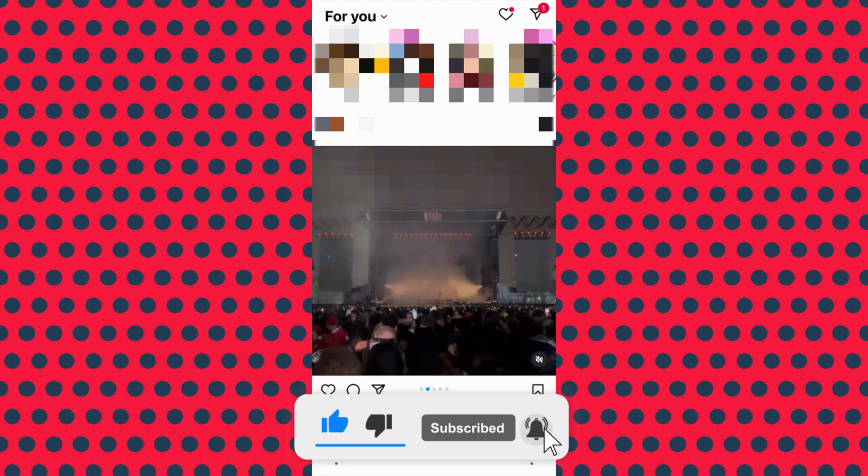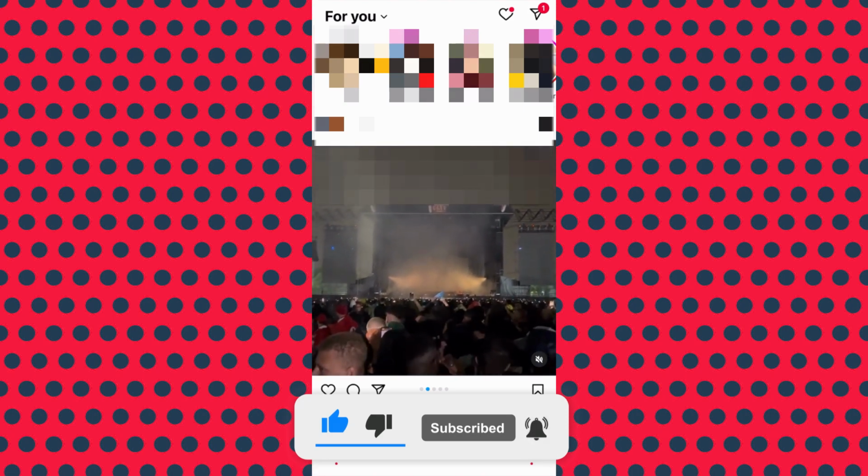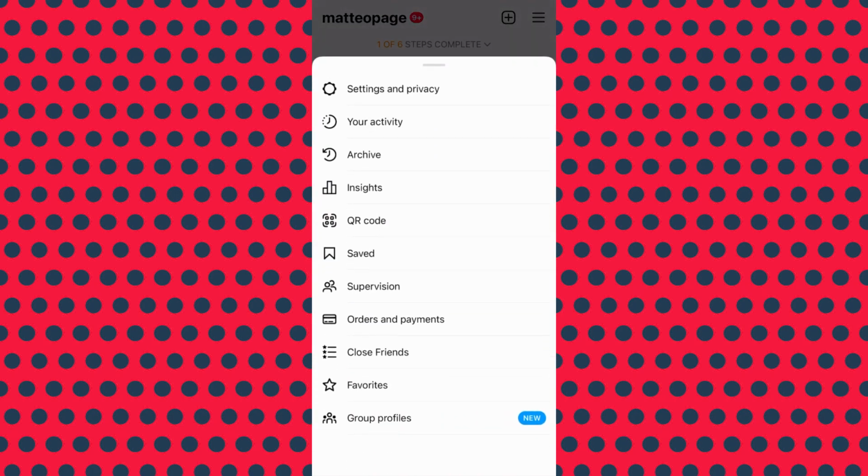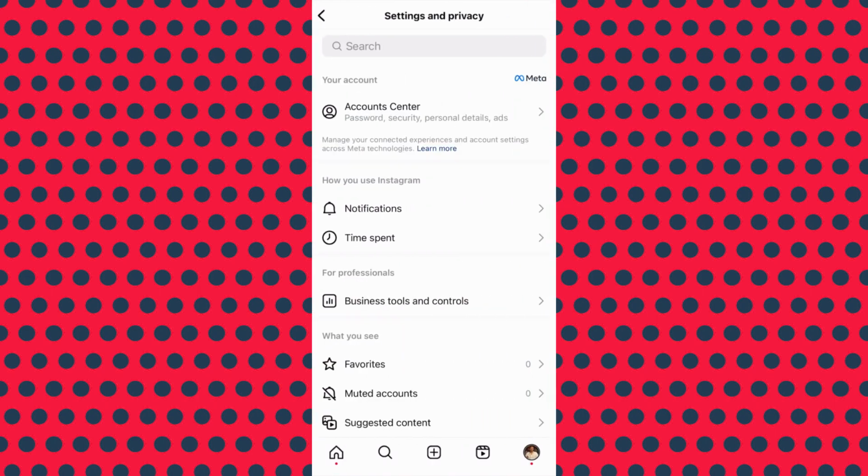If you haven't already, locate and tap on the profile icon situated at the bottom right corner of the screen. Next, tap on the three-line icon at the top right corner. Look for the Settings and Privacy option and select it.